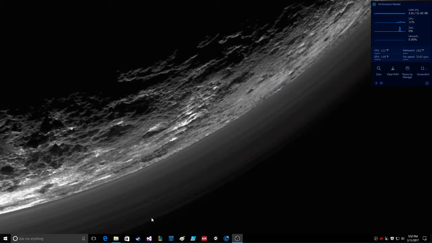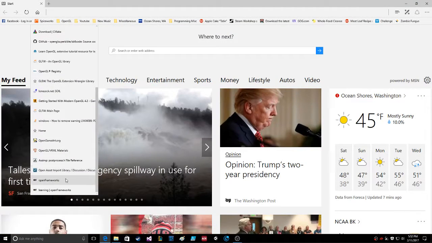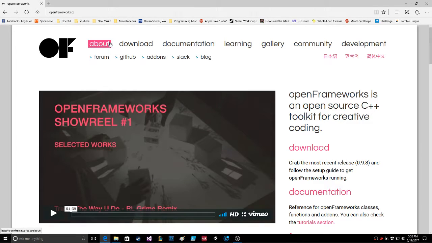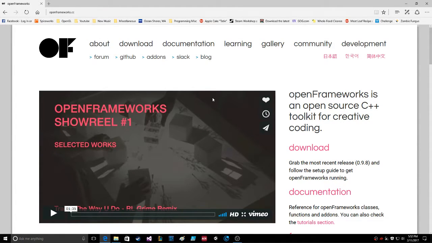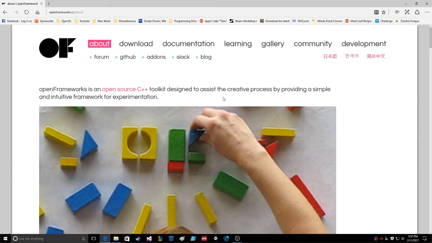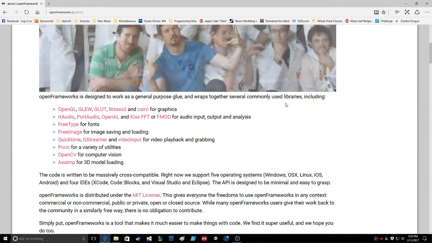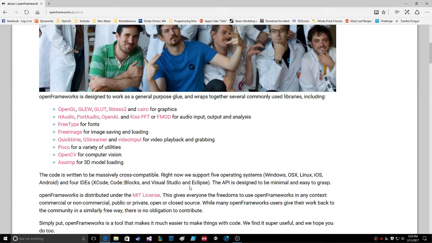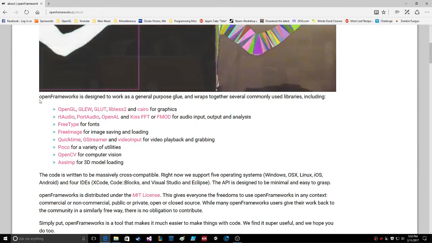Okay, hello everybody. So I'm kind of excited about this new discovery that I made, and it's really cool. It's called OpenFrameworks, openframeworks.cc, which is actually an API that is written, designed to work as general purpose glue wraps all. Basically, it's got all of these libraries already included in it.